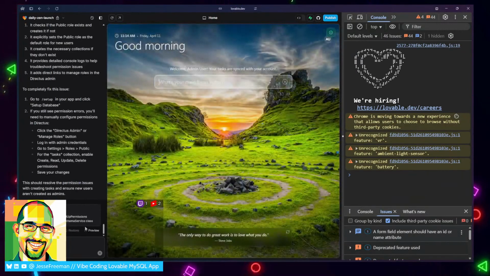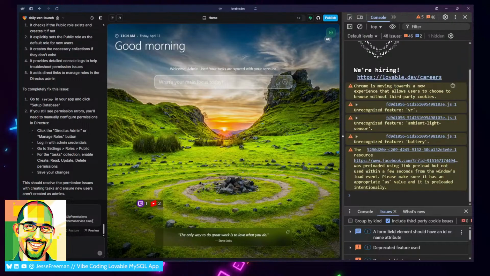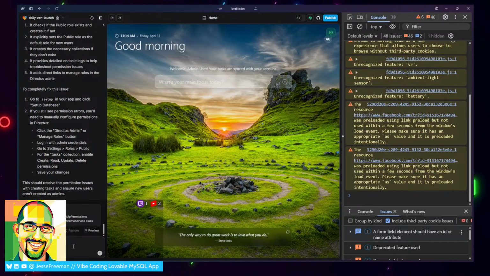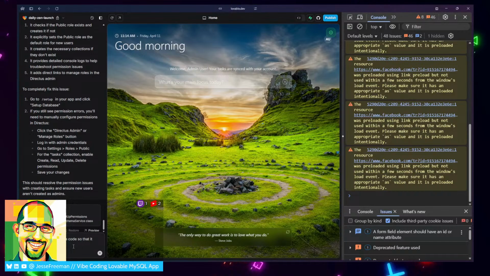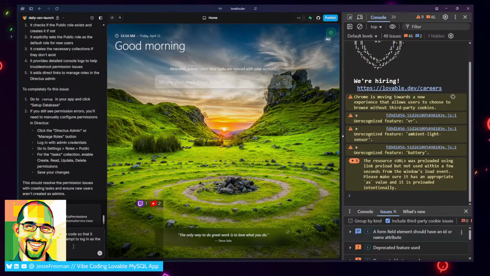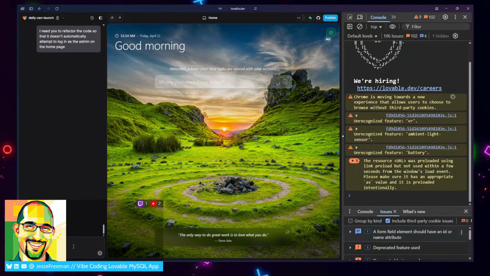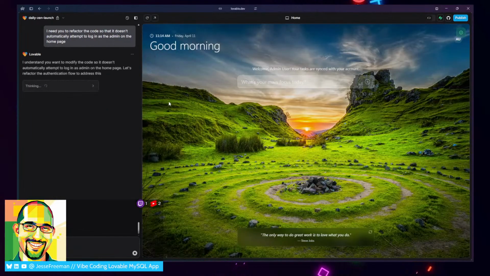I know what I need to do now, so I just need to get it to verify permissions, set up permission. Okay, so what we need to do is tell it, first off, I need you to refactor the code so that it doesn't automatically attempt to log in as the admin on the home page. All right, let's have it fix this first, and then we're going to go through step by step and see if it can fix this.